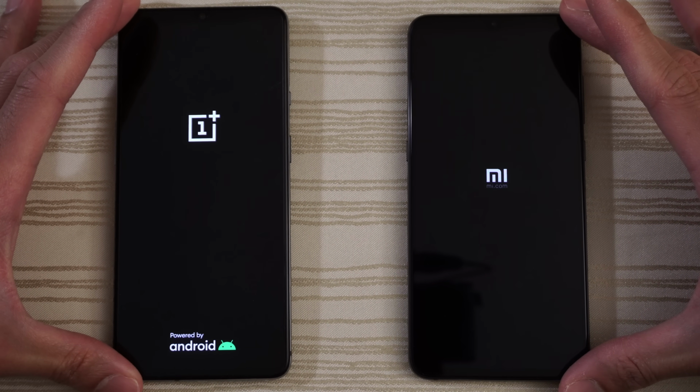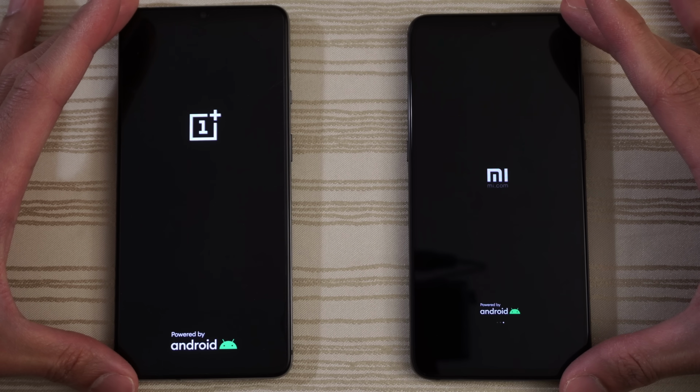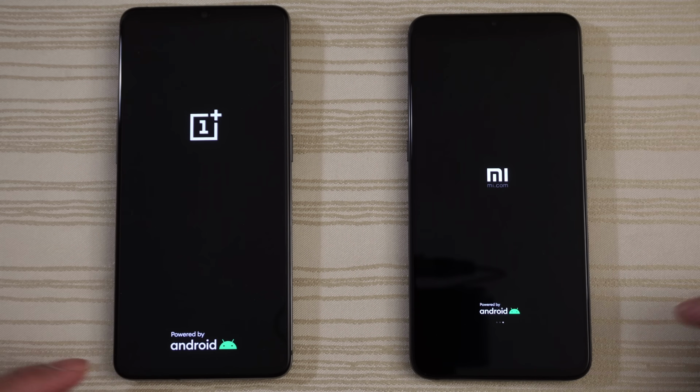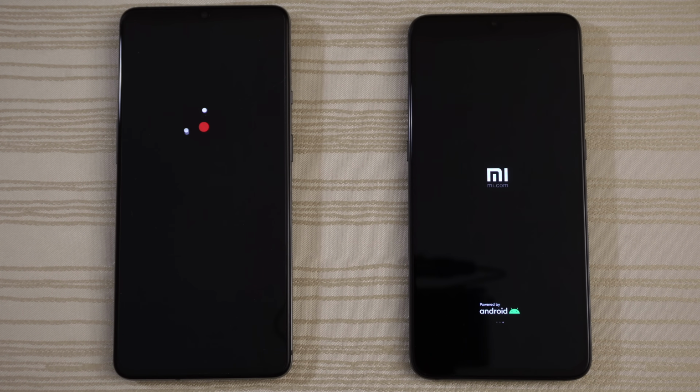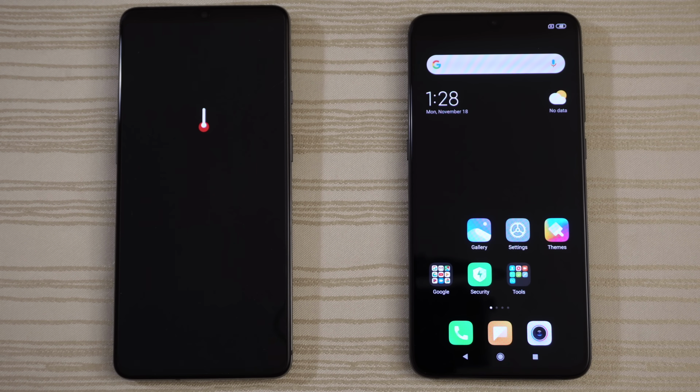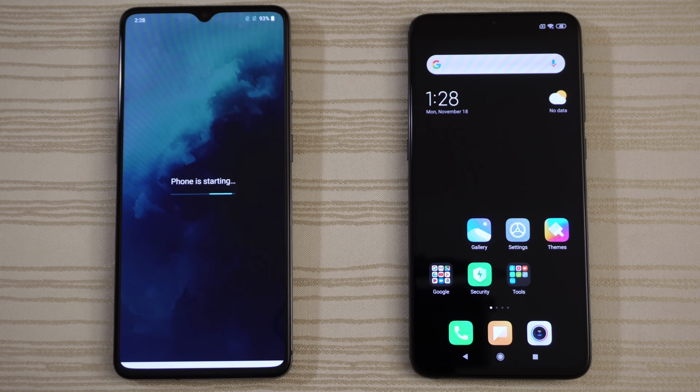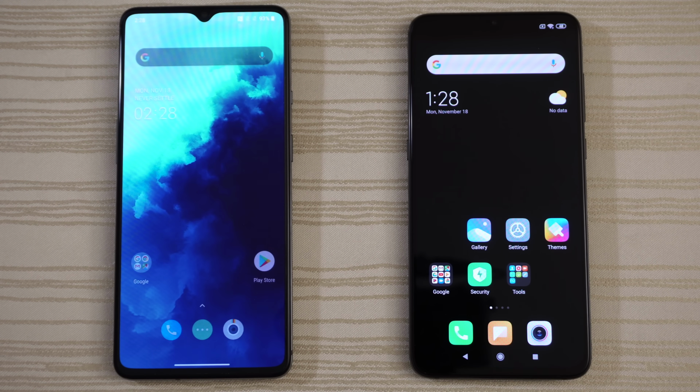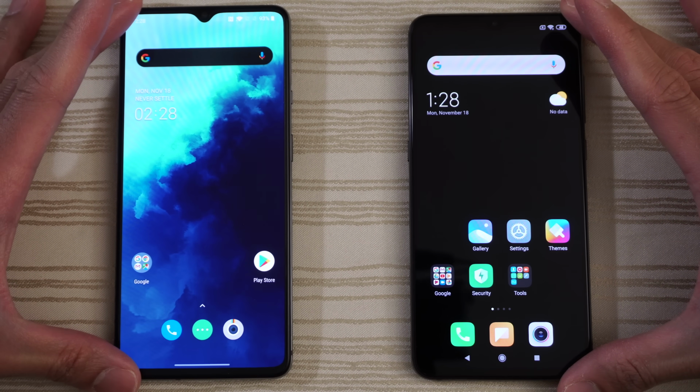Let's see which one will turn on faster. Powered by Android, as you can see. Let's check it out. Oh, Mi 9 booting up hella fast. And the phone is starting on the 7T. As you can see, and we are in.